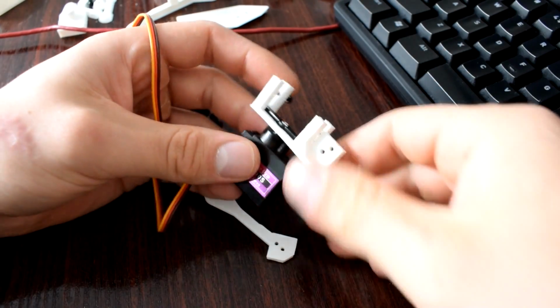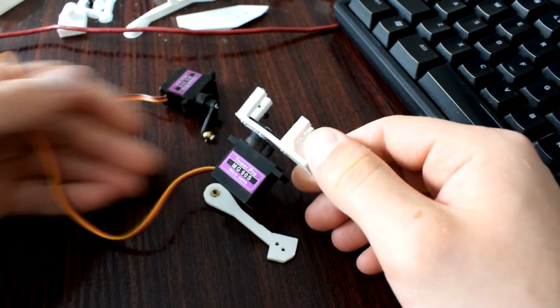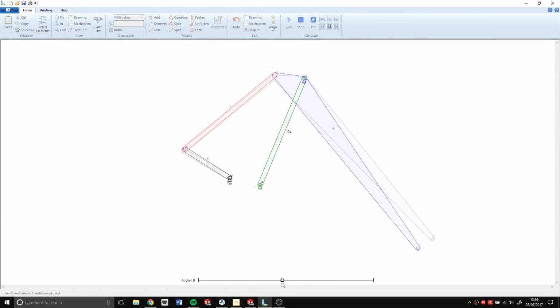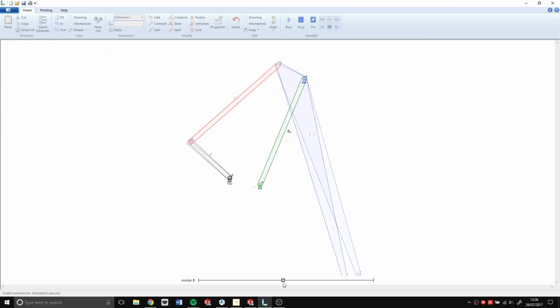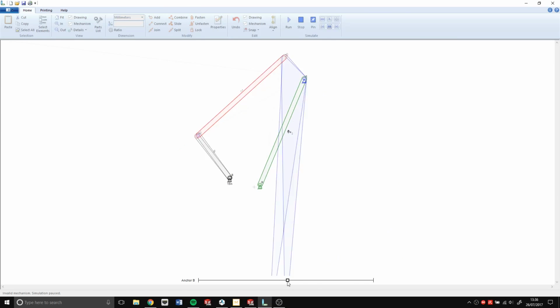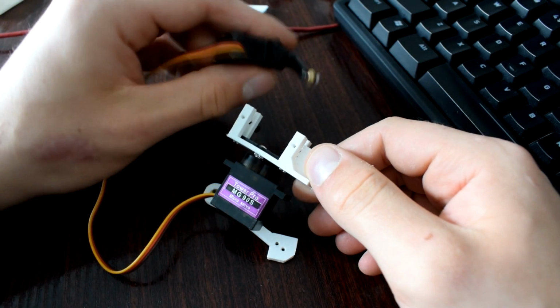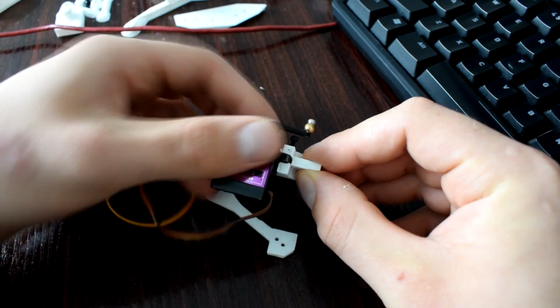So the mechanism behind this is just a 4-bar linkage, which is a really simple mechanism that's used all over in engineering. And that's how I'm able to control the end of the leg using just one servo, and having the servo not directly drive the leg itself, but be placed further back into the base of the leg.